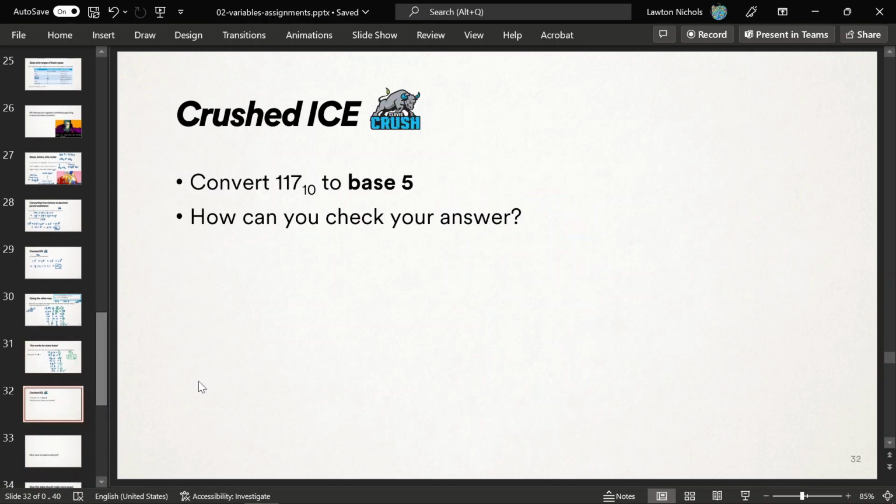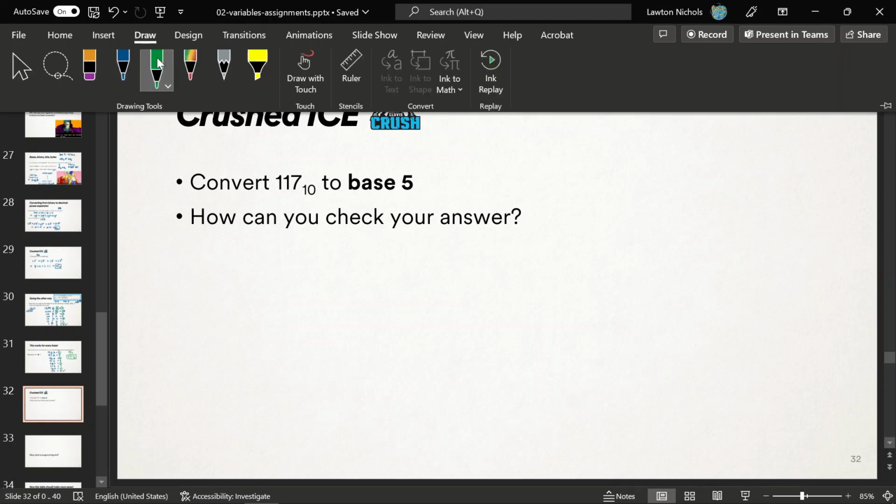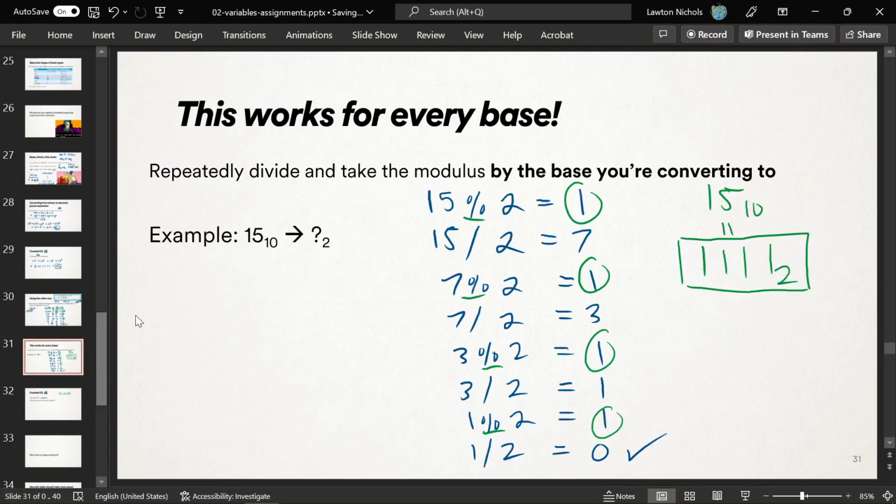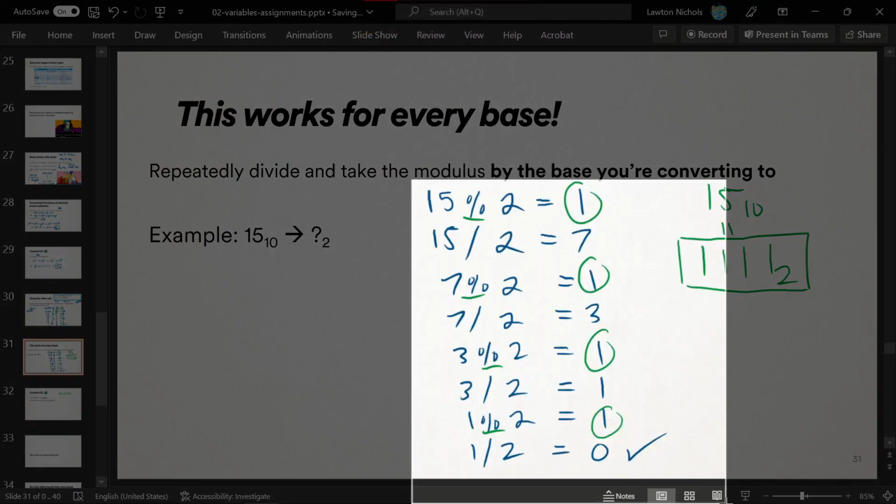Great question. Here's my next question for you. Please convert 117 in decimal to base 5. So, what are the base 5 digits? 0, 1, 2, 3, and 4. You get 5 of them, and you stop at 4. 5 is not part of base 5. All right, so do that conversion. I care about you being able to convert between any base. Here's the process.